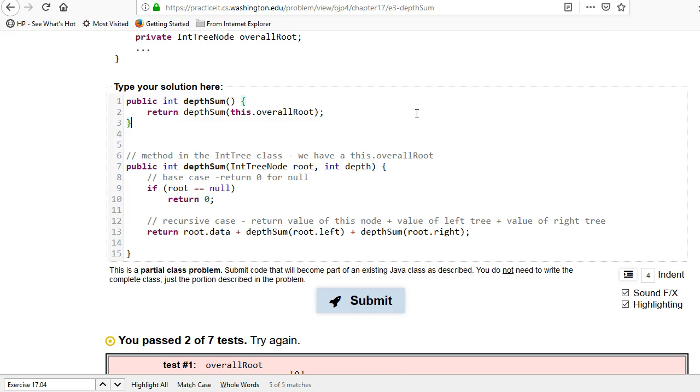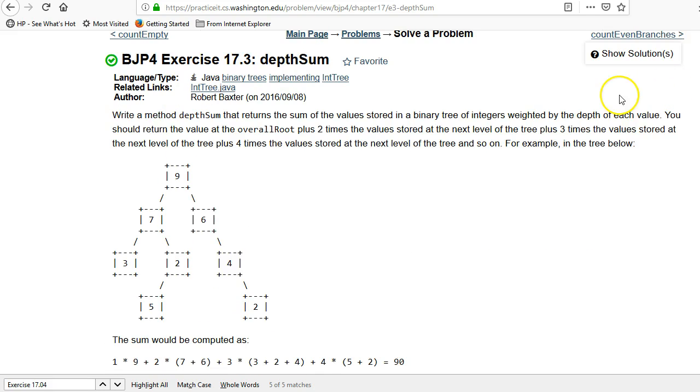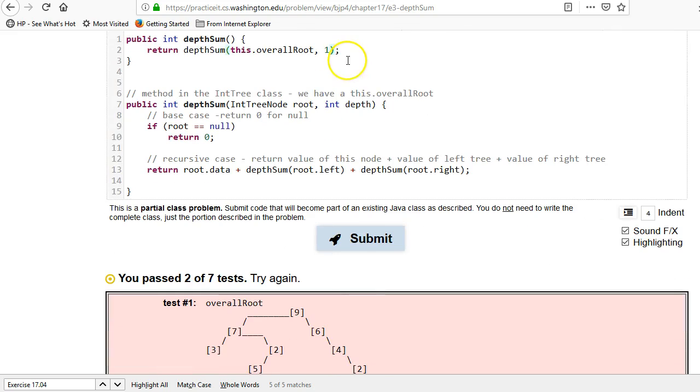Okay, so the first thing we need to know is what's the depth of the overall root. By their definition, it is 1, because it's going to be 1 times 9. And then it's going to be 2 times 7, okay, there it is, 2 times 7 plus 6, 3 times 3, 2, 4, etc. Okay, so that's the first thing. When it's called the first time, the depth has to be 1.